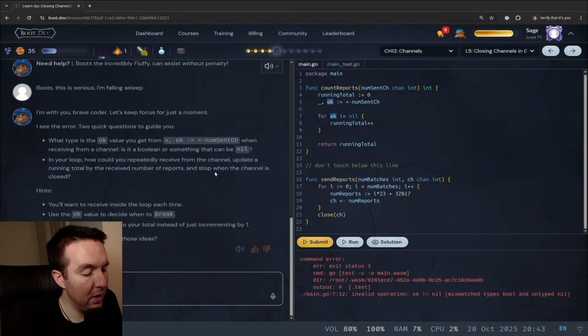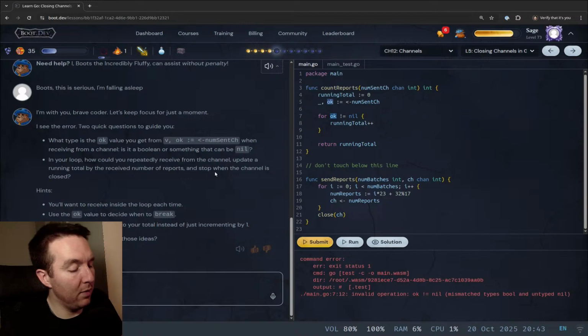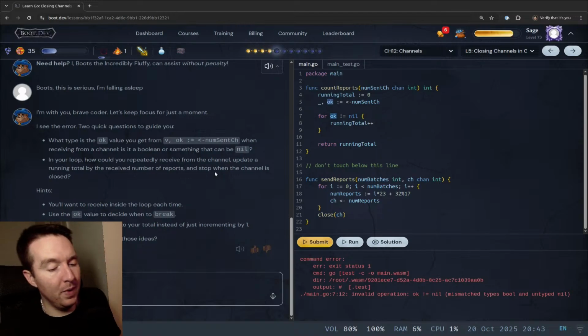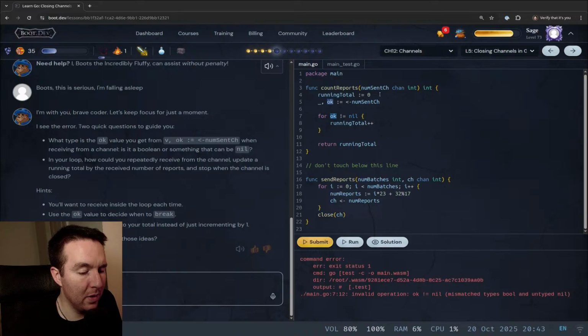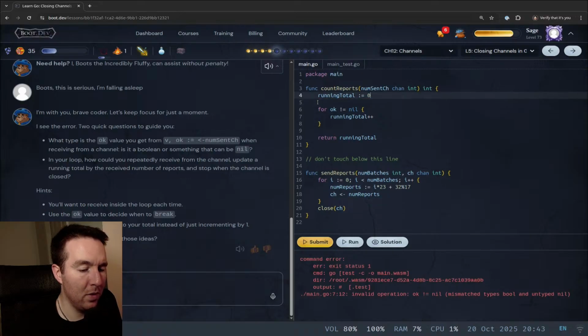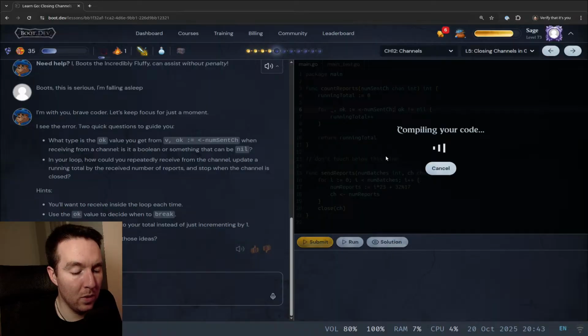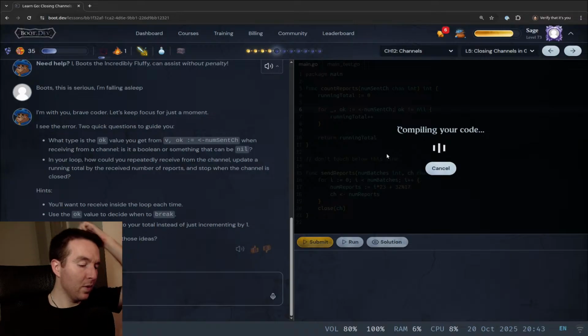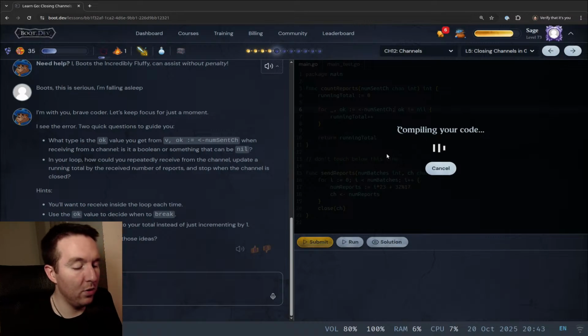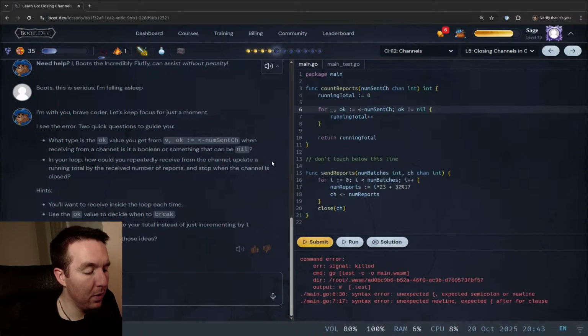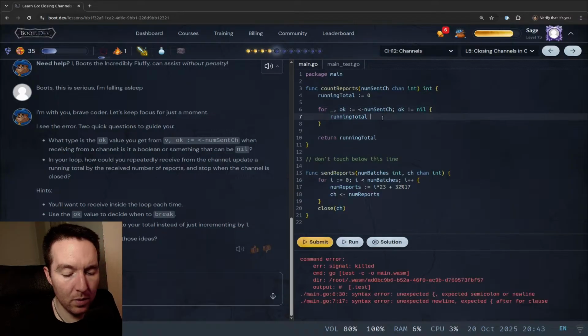You want to receive inside the loop each time. Use the OK value to decide when to break. Add the received integer to your total instead of just incrementing by 1. Oh, I see. Right, hold on.